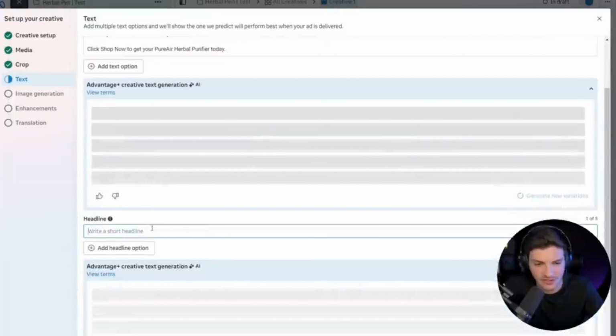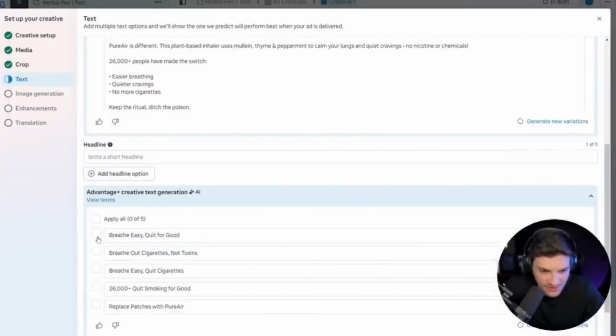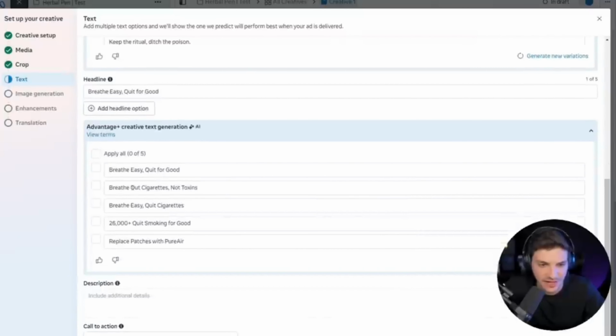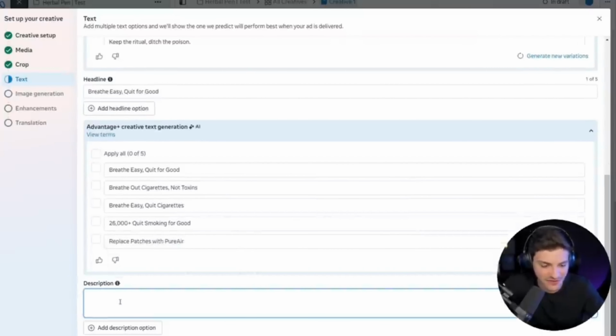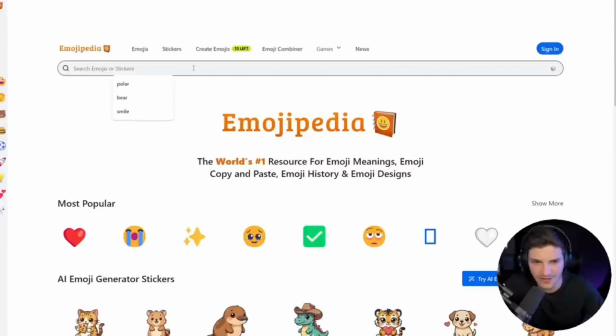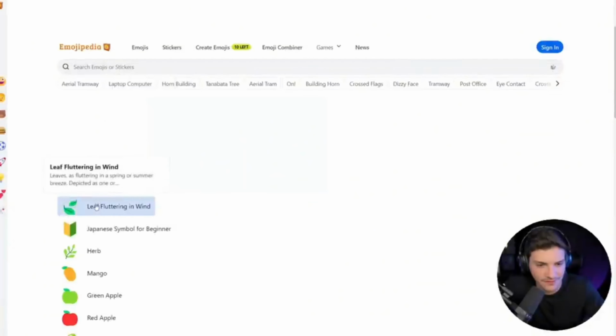Don't worry about the suggestions. Headline, I'm just going to say breathe easy, quit for good. I like that. Sounds nice. I just took it from right here. And then for the description, you can just say like 100,000 plus happy customers. And I'm going to go to Emojipedia actually. Let me just get a leaf icon. Sometimes I'll do like a smiley face here, but I think a leaf will be good. Little leaf.